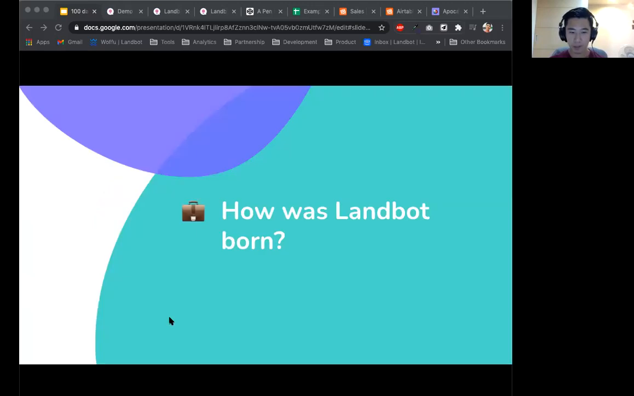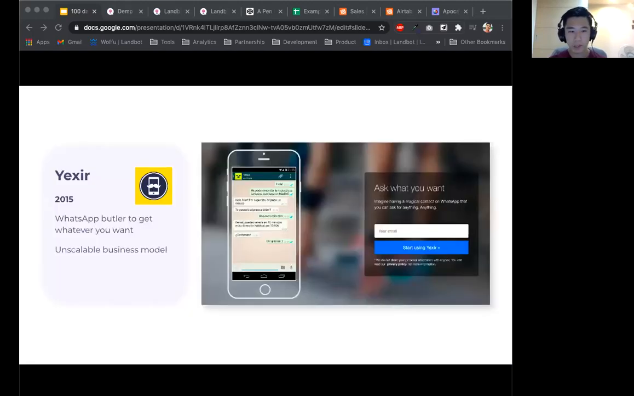But moving on, I want to first start with a little introduction about how Landbot was born. So our founding team, actually, this is not their first shot at a startup. Our founders first created a company called Yexer. It's a butler that lives on WhatsApp that gets you whatever you want. In the beginning, they would just act as chatbots, but in reality, they were actually humans replying to the messages. And in the end, this is not a scalable business model, so it failed.